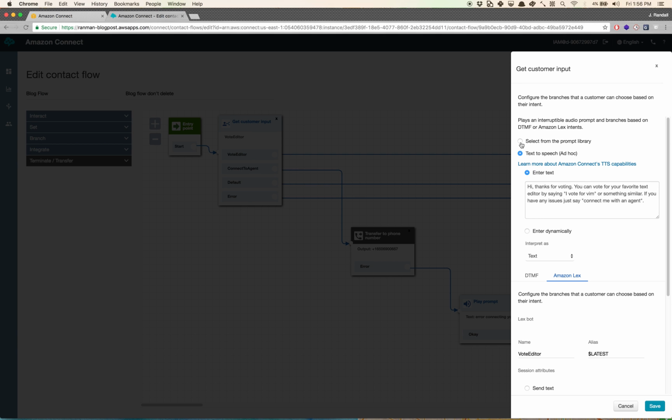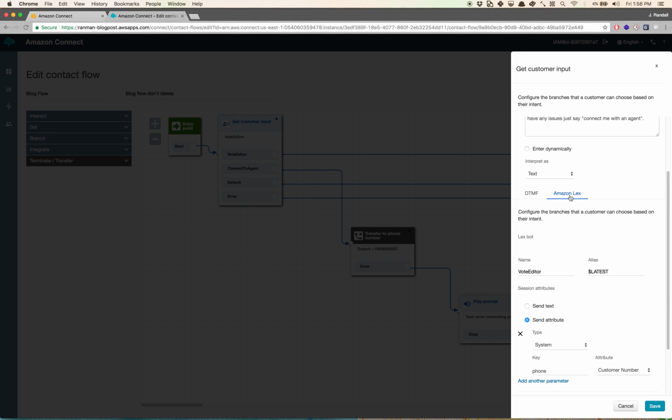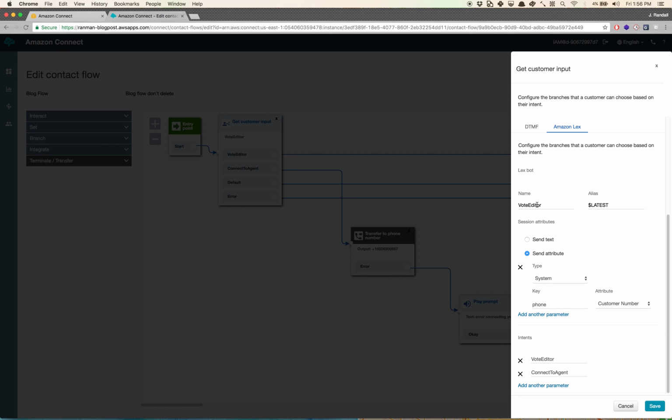I could also record my own prompt and have my own voice play instead of playing the prompt from here. And then I have the choice of doing touch tone based input and allowing customers to design their workflows that way, or I can invoke an Amazon Lex bot. And this Amazon Lex bot, in this case, Vote Editor is the name of the bot, and I want to invoke the latest version, the prod version. And I'll send along an attribute, which is the phone number. I don't actually use that right now, but a better implementation of what I've built could use that. And then I'll also send along various intents like vote editor and connect to agent.